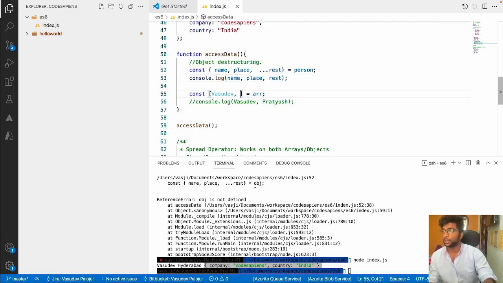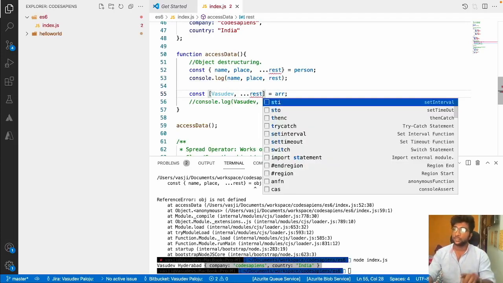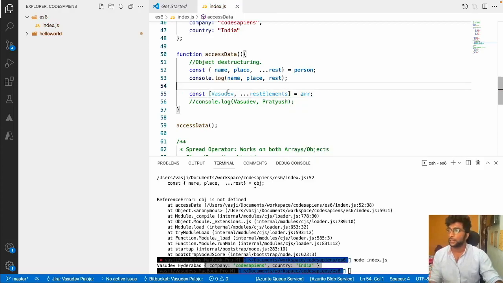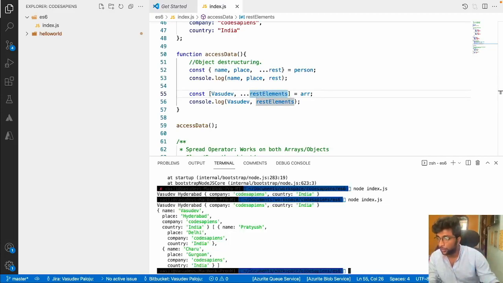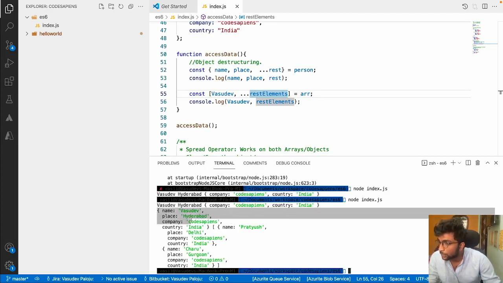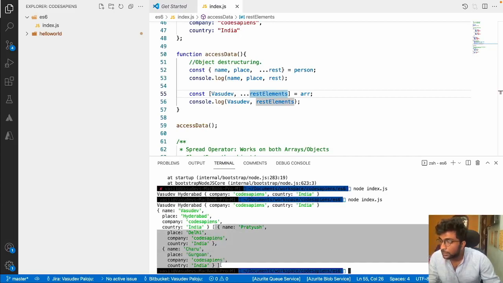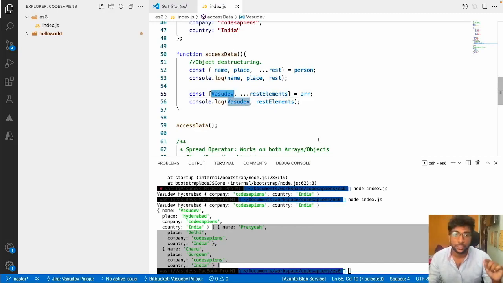Similarly, the same case will apply over here. In array destructuring also, you may just want the first index element of the array, and you want the rest of all the others in another variable. So you can simply do this. Now when I execute this, what happens is the array is destructured in two ways. First, the first index element is stored in this variable, and all the rest of the elements are created in a new array. So see, first is an object, and second, whatever other elements are present in the array are formed into a new array. This is one use case of the spread operator.